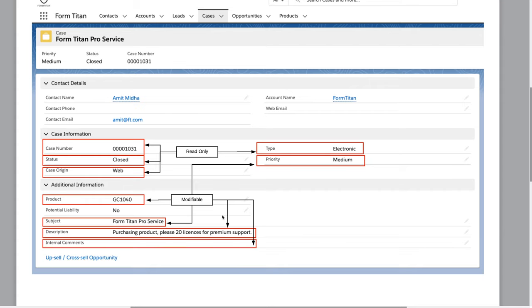And this is going to be one of our pages in Form Titan. This could be for multiple cases. I'll show you how we can add multiple cases per user onto our form homepage, so you can access multiple different cases.